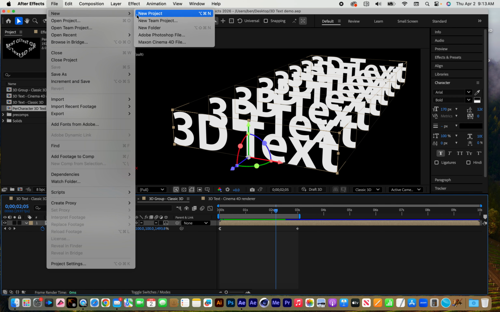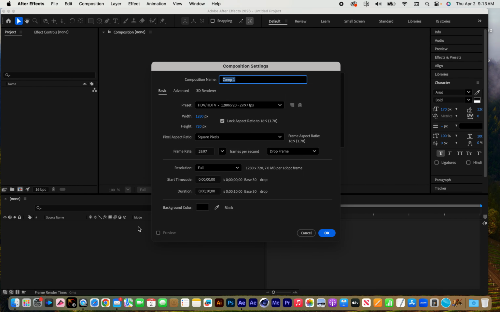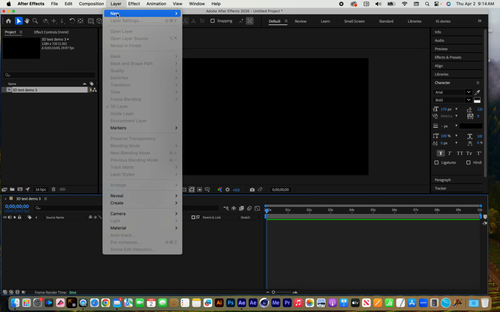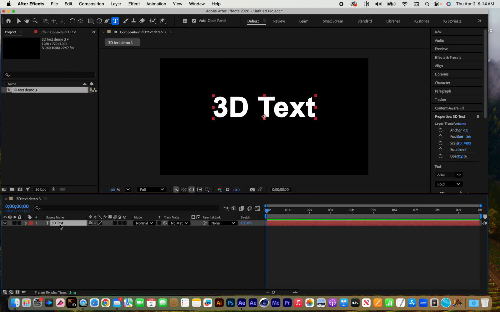Let me start by making a new project, and I'll make a new composition here. I'm going to call this one 3D text demo 3. I'm going to use the same settings I used in my other demonstrations. And I'll start by creating a new text layer. I'll choose it from the menu so that it automatically is centered in my composition frame. Okay, there we go. Got a text layer there.